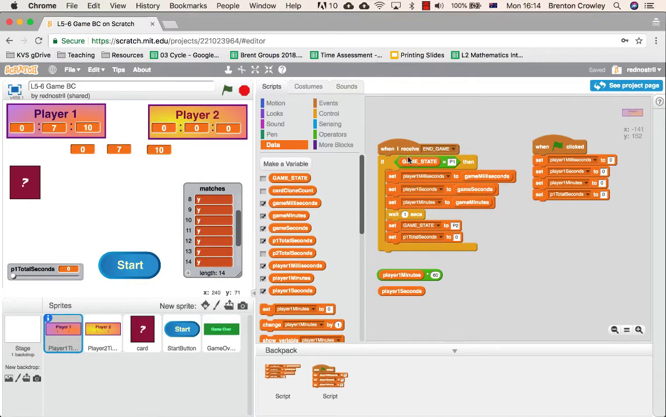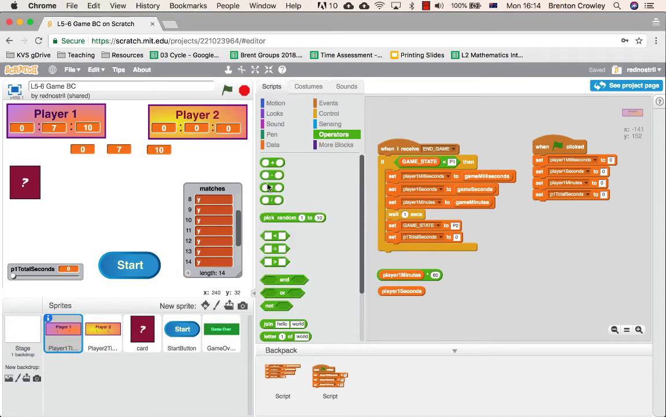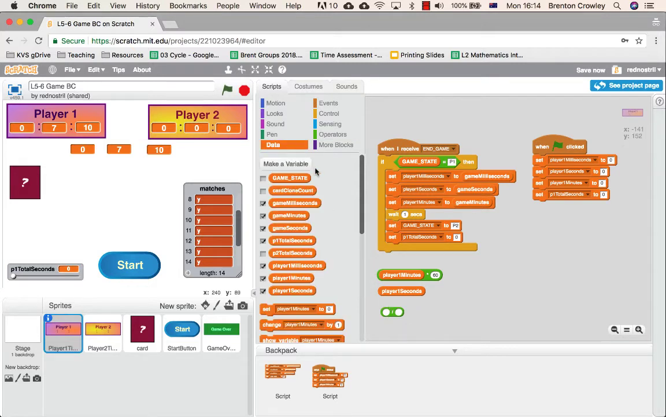So let's go ahead and do that. Let's jump in here and let's get that dividing operator there, and let's get our player one milliseconds. Now I encourage you to make sure that you're putting all these right values in.